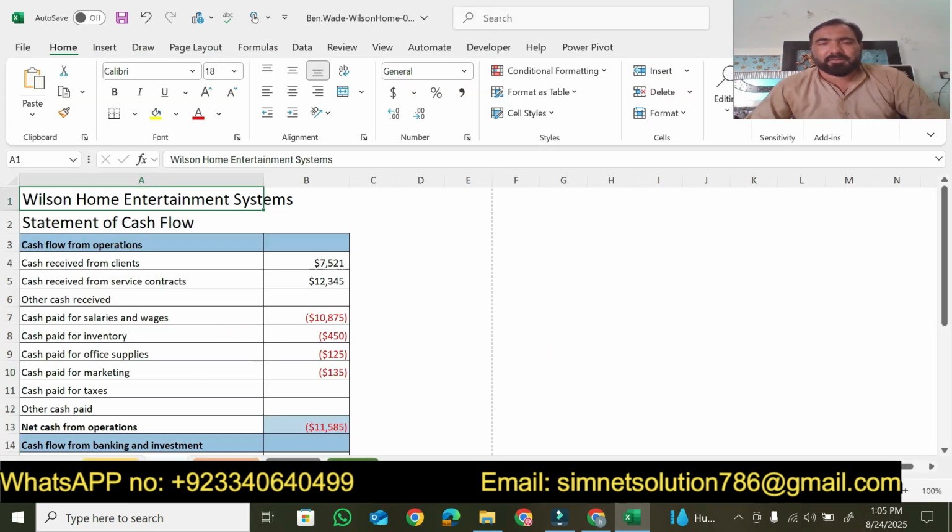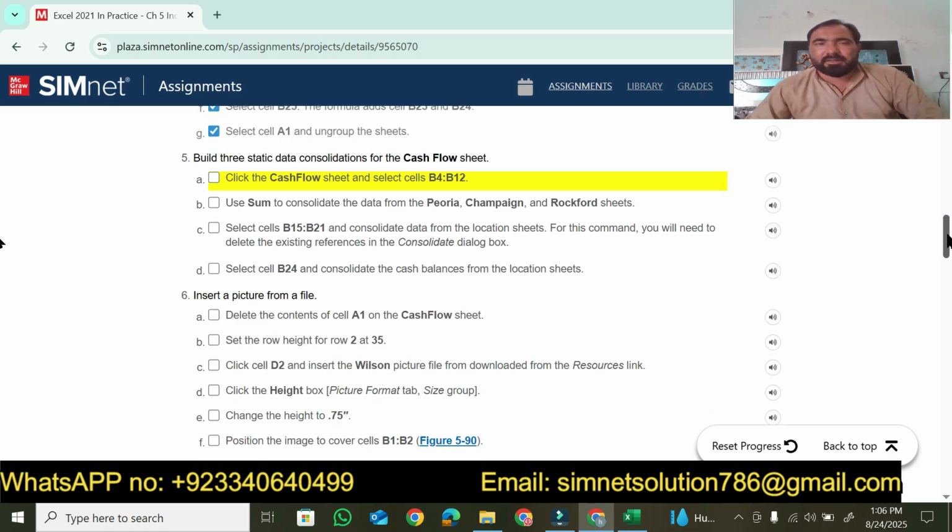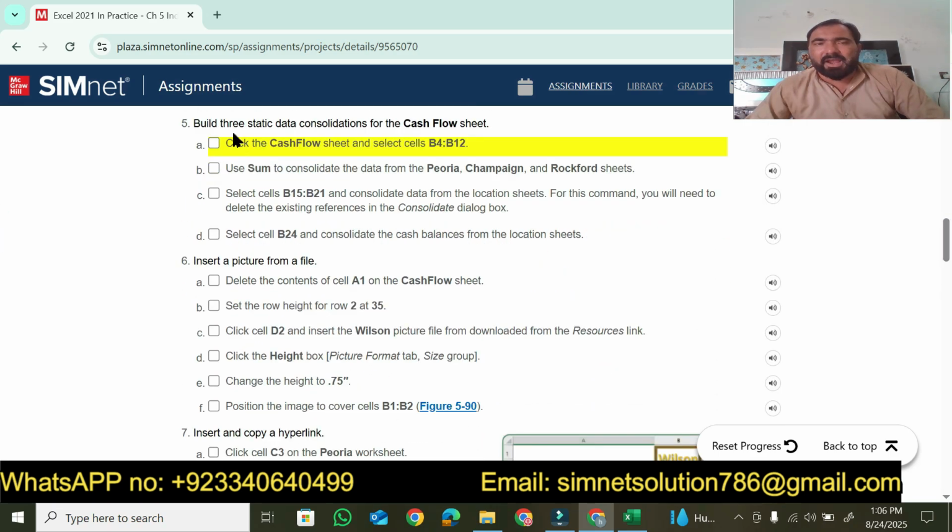Okay, so we are here. So question number 4 is done. Same way we will solve question number 5. In question number 5 we have to build a static data consolidation of the cash flow sheet. Click the cash flow sheet and select this range first.